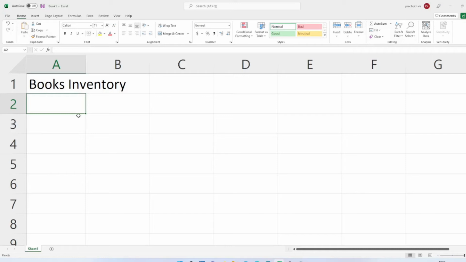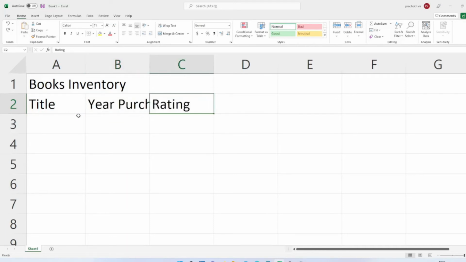So I've got my title in there now. I'm going to click on A2 and I'm going to type the heading, which is Book Name. Now I'll press the Tab key to move over to the right and I'll put in the date I purchased the book. Press Tab, type my rating, Tab again, the price. Now I can store important information about my book inventory.